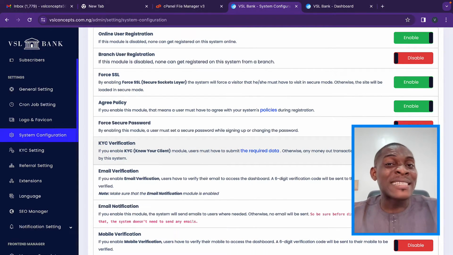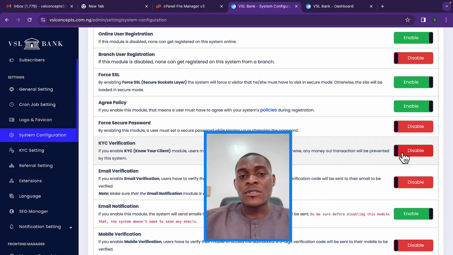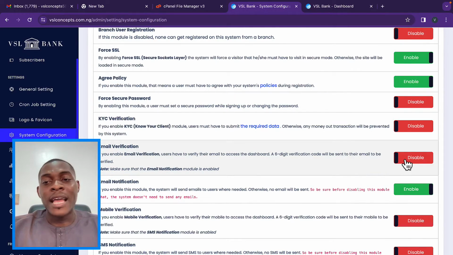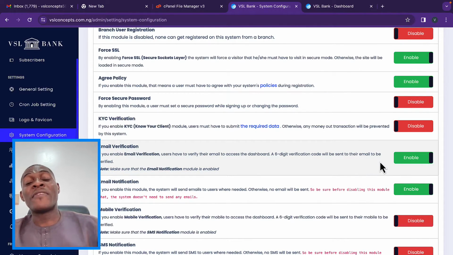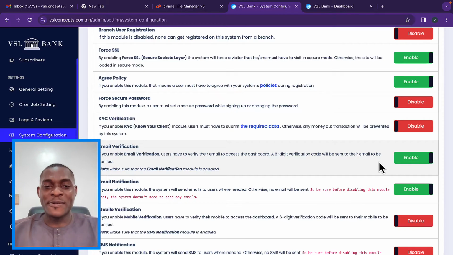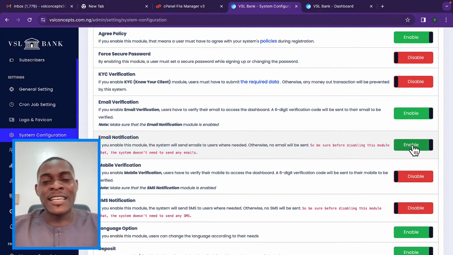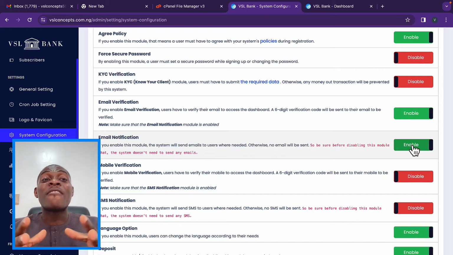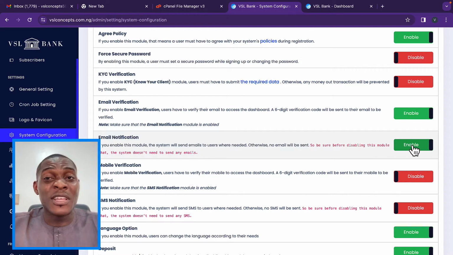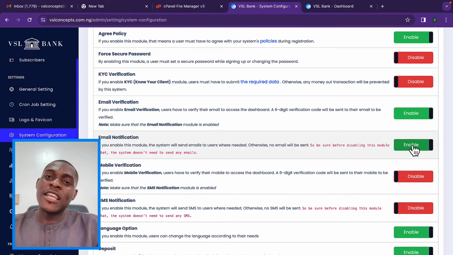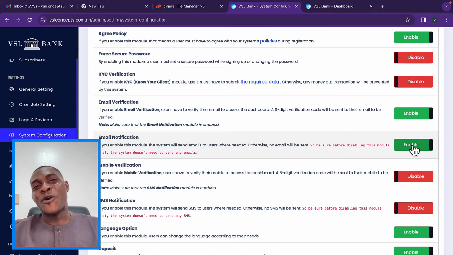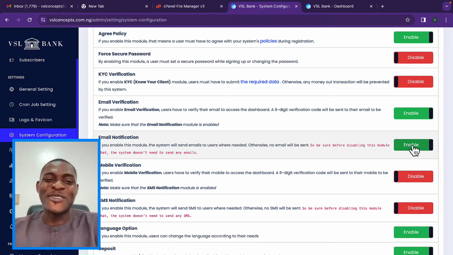Now, KYC verification. You know there are some banks that if you don't verify KYC, it will not allow you to create your account. So you can enable this. You can disable this if you want. Now, email verification, enabled for users to be able to verify their information via email. Now, email notification is enabled. So you must have gotten an email notification immediately after creating this account. Hey, an account has just been created for you on V.S.L bank. Mind blowing, is it not? I'm sure you know it is.